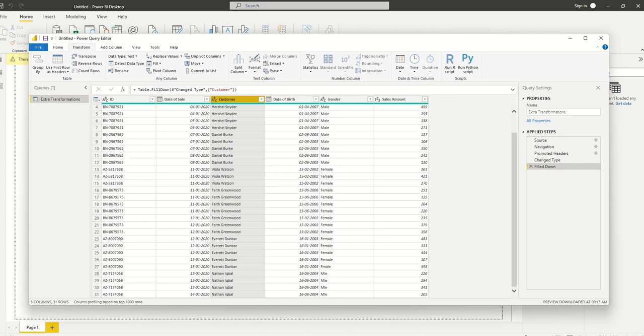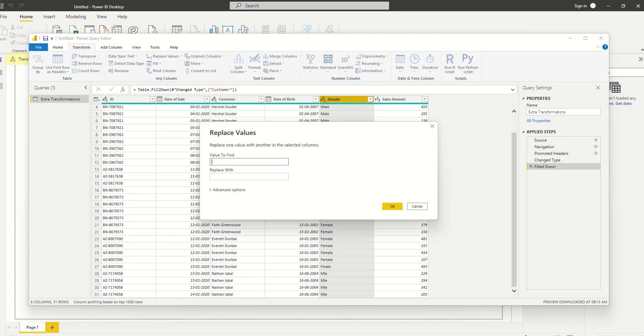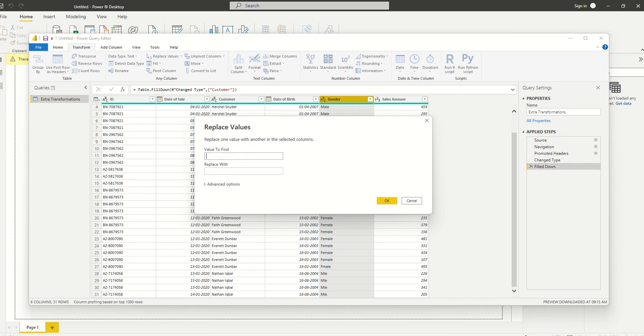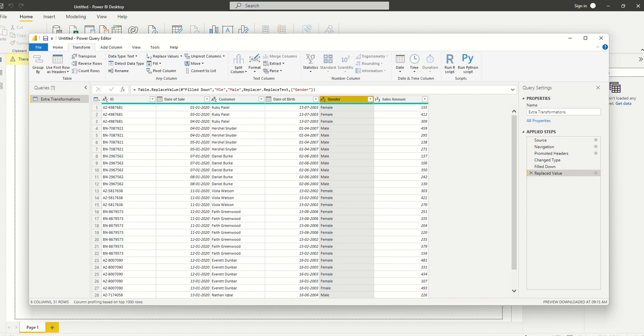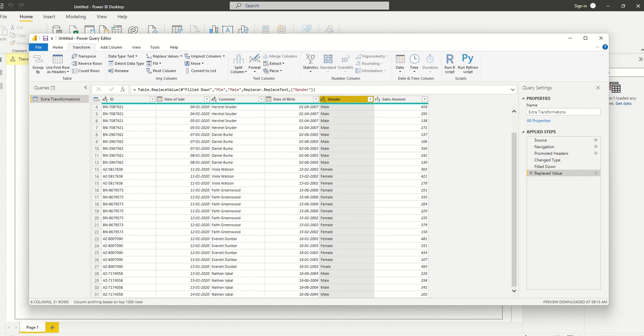So what we can do, similarly, is select this gender column, then go for replace values. Now we'll see the replace dialog. We need to find MLE, and MLE will be replaced with MALE. Then we can go for OK. Now this is corrected, we can see this is correct.